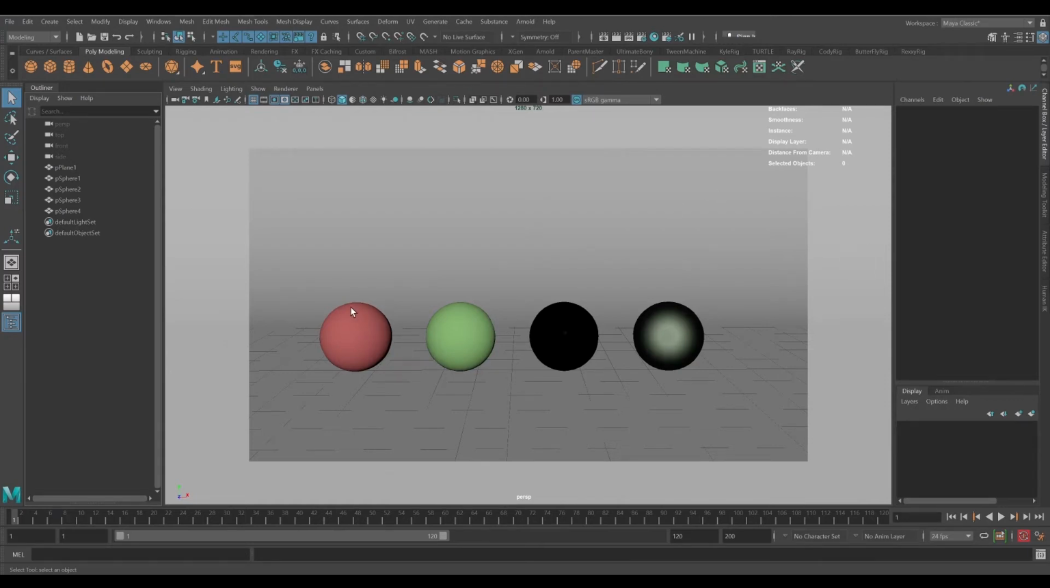Last time we went over some very basic texturing using the AI standard surface shader to get a matte material, specular material, metallic material, and transparent material. Today we want to talk about lighting so that you can start lighting your scenes in a way that's going to be appealing and make these materials really shine.